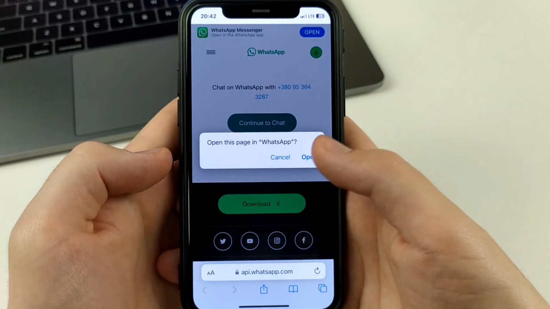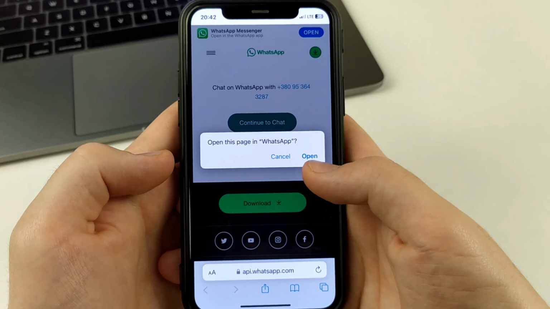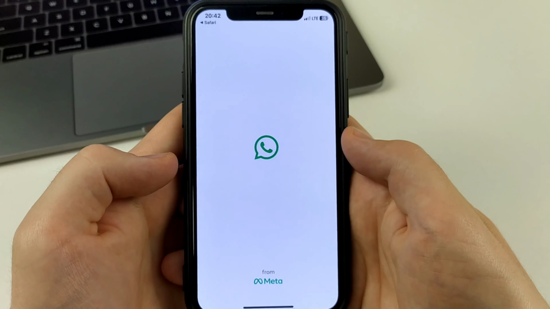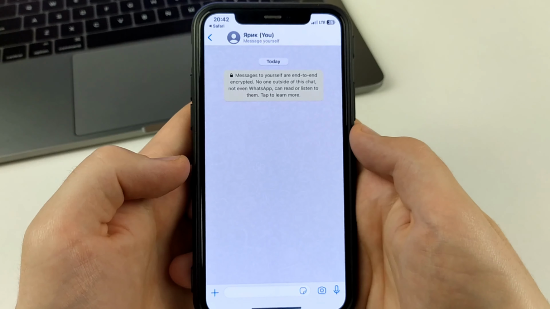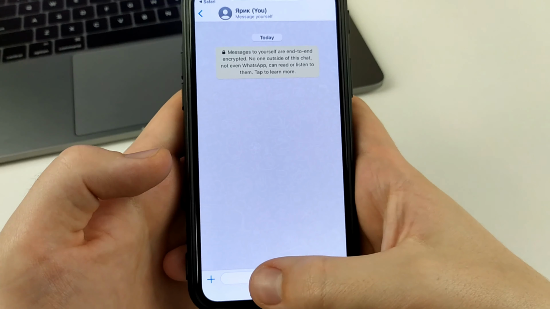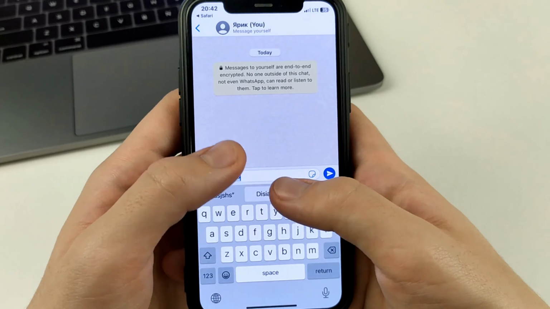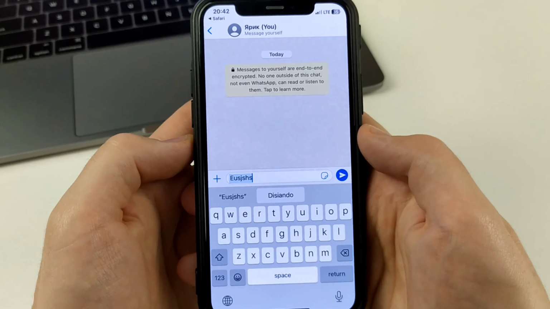Here we press open. We automatically open WhatsApp and open the number of the person. And now we can write any message to the person without saving. And the number will pop up and we don't need to save it. That's how easy it can be done.